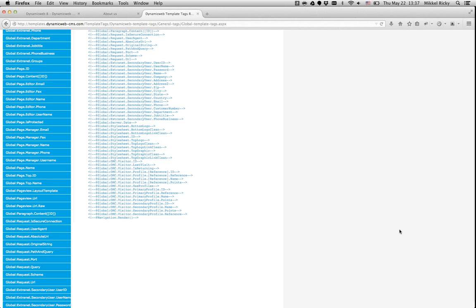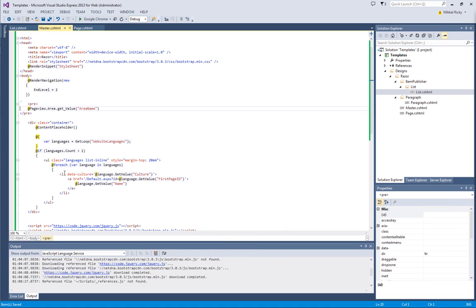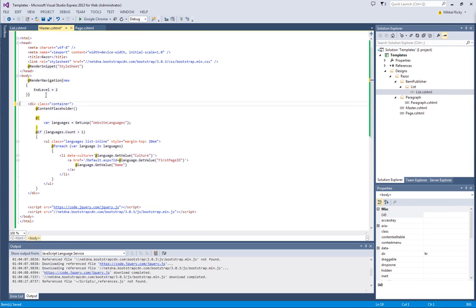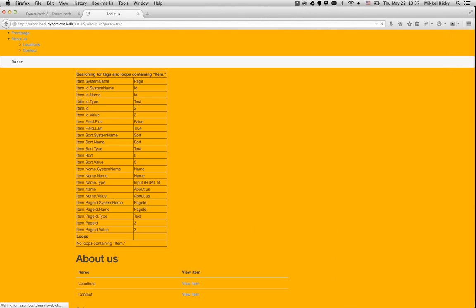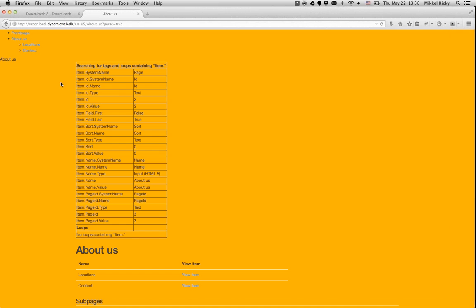Oh, there's a question here. When in a Razor loop, how do you get the value from the tag outside a loop? So let's see where are we here. I'll just clean this up a bit. Here we are in the master template, and I know this should have an item.name. Let's just check that it makes sense. Yeah. So basically, we have the name of the item about us. It's the same one that we show down here.